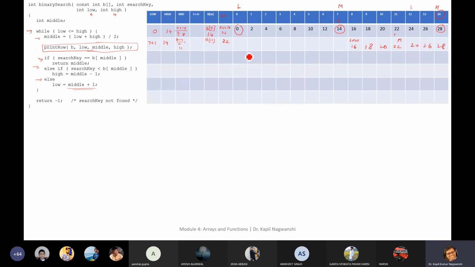What is the philosophy behind this? We are going to search whether the search key is less than or equal to B middle. If it is not that, then what is our search key? 24. So 24 is greater than B middle. It means this value is on the upper side, because it is a sorted array. So it will search the other half, not any other thing. Now this is our low, this is our middle, and this is still high.